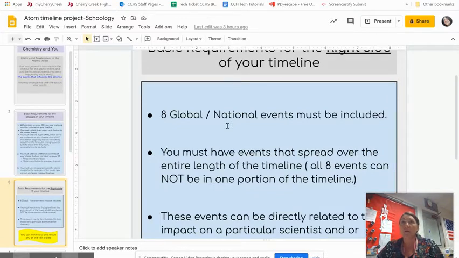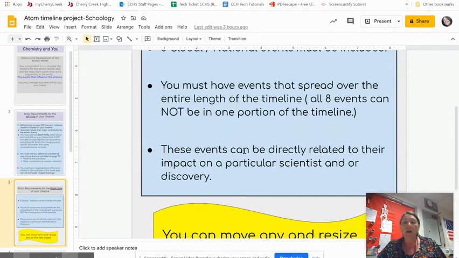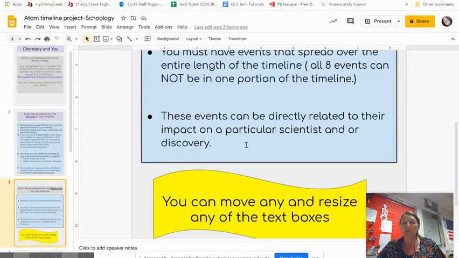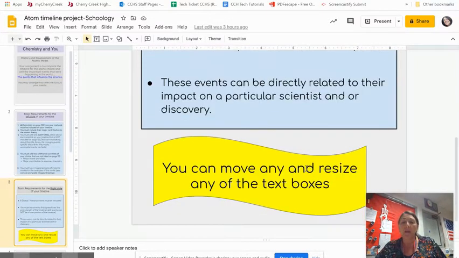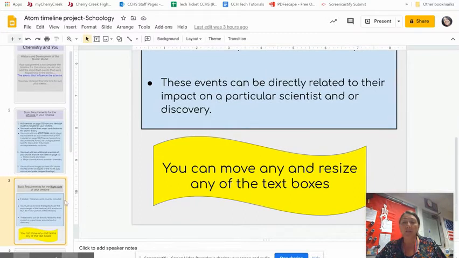So we've kind of compared it to right now. If we said there is a major vaccine that's going to be taking place very soon, we hope, what was the national or global event that made this happen so quickly? How come we were getting virus vaccines so quickly in the year 2020? You can talk about the pandemic. So the events can be directly related to their particular scientist. I took a leap there and talked about something current, but we're going to be talking about the atomic model. And hint, you can move and resize any of the text boxes.